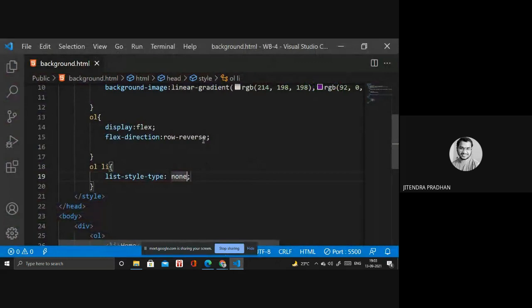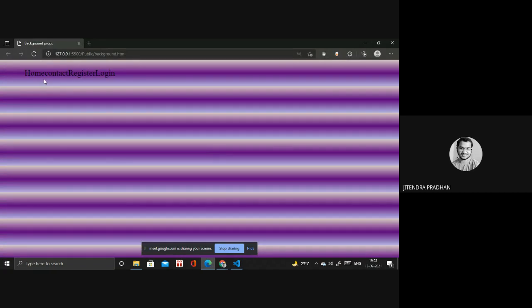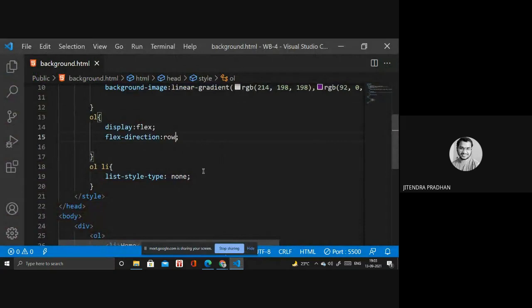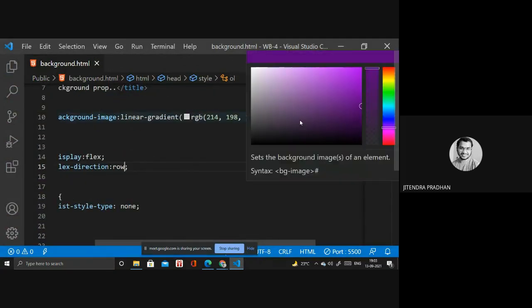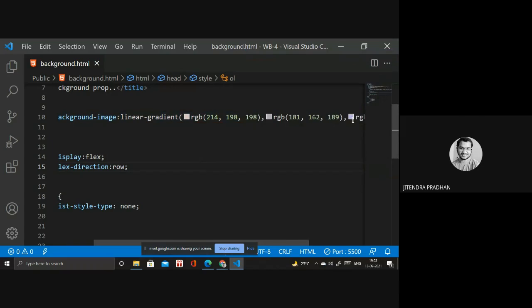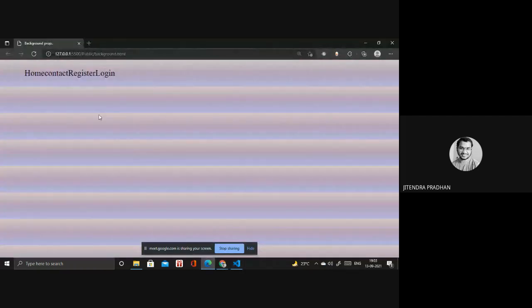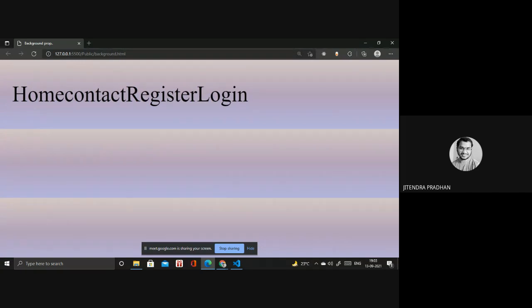Okay, it's better now. If I give it row-reverse, it will be reversed in order, like home, contact, starting from the last end. If I give it as row, let's see what happens. It will start with home, contact, register, login. Okay, this is the difference between them. I will use a white background, because it won't show in a better way, I think. Yeah, okay, it's home, contact, register, login.